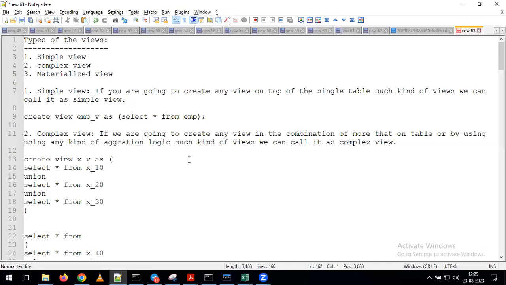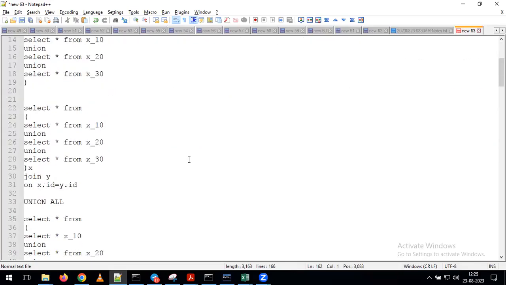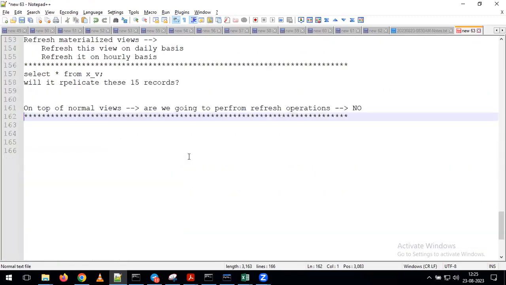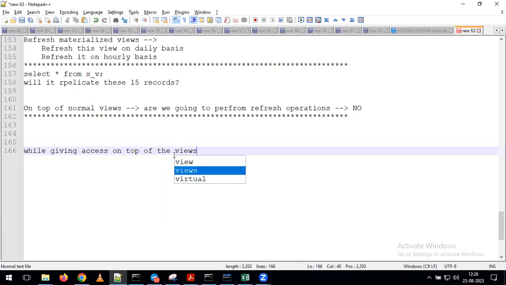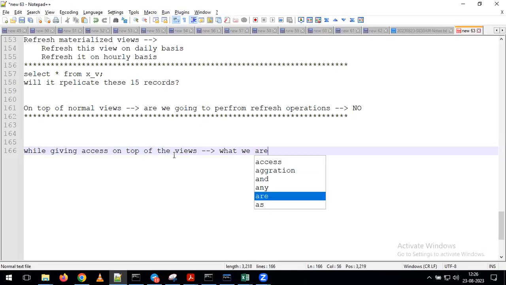Okay. Now, for example, you are going to work in a real-time project. As an end user, on top of which objects are you going to provide the control to the end users? On top of the views only we are going to provide the control. As an end user, we are not given access to the table; we are giving access on top of the views. Okay. And while giving access on top of the views, what are we controlling here?